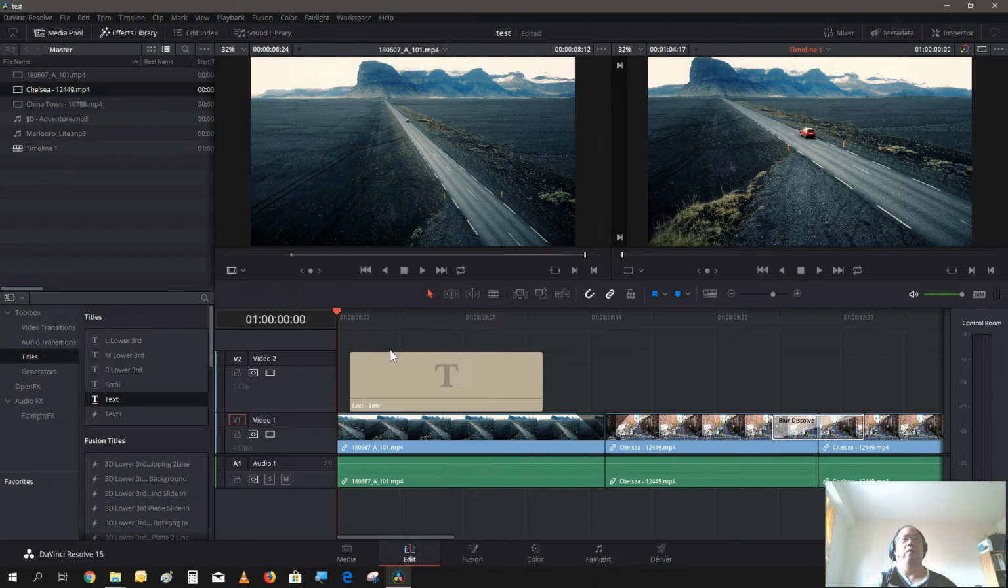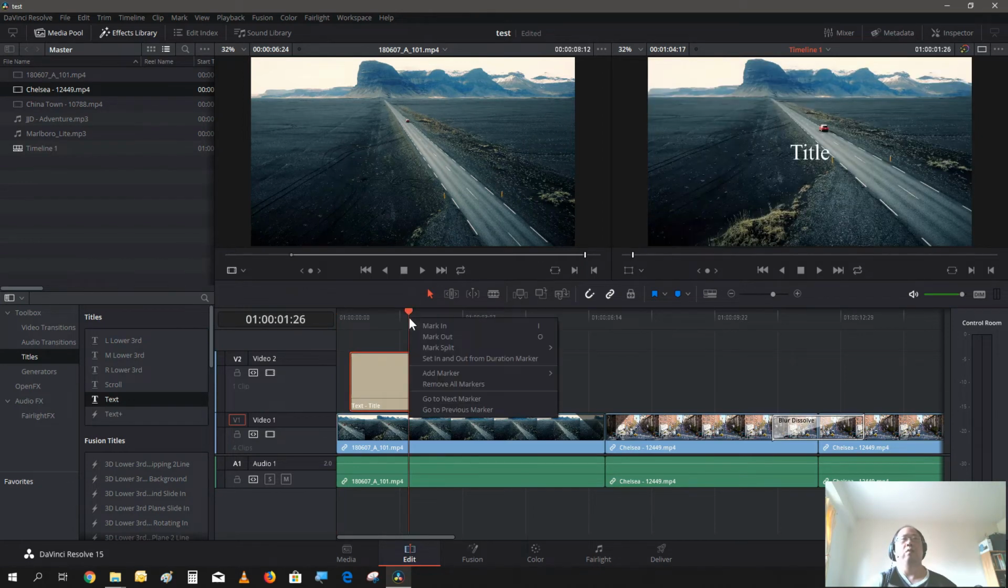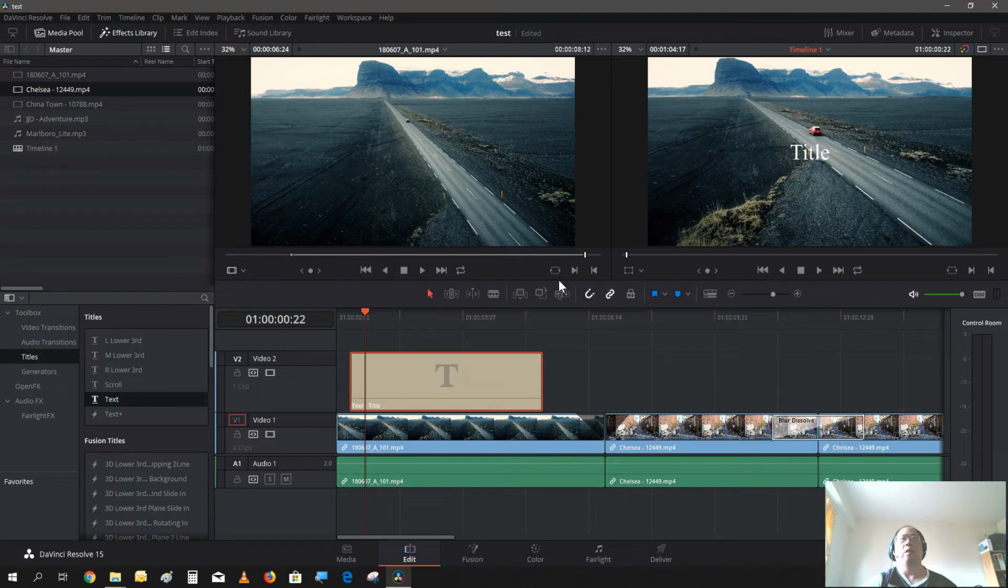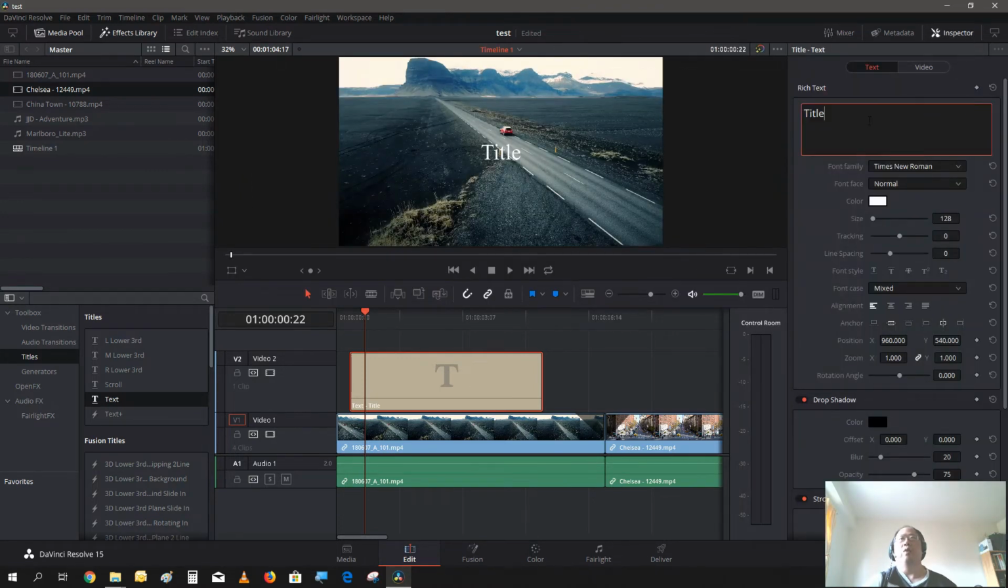Just click on it. Yeah, you see on the timeline there's the title that we put in. Let's go back into the inspector. Here's where you change the properties for it. Let's call it car trip.